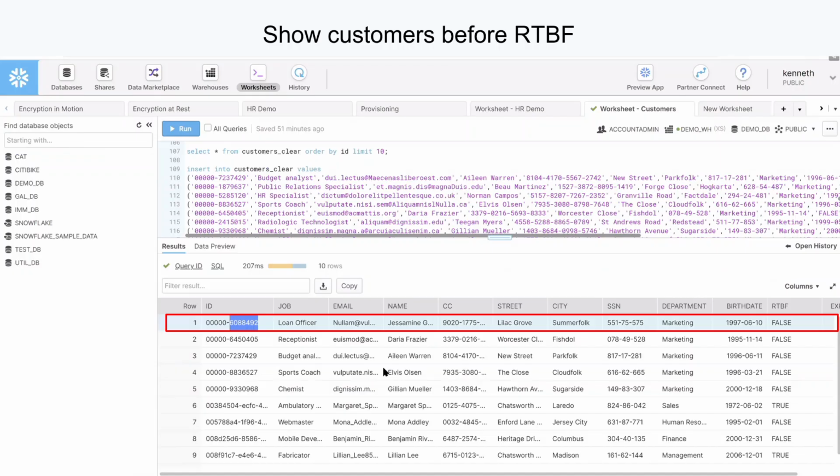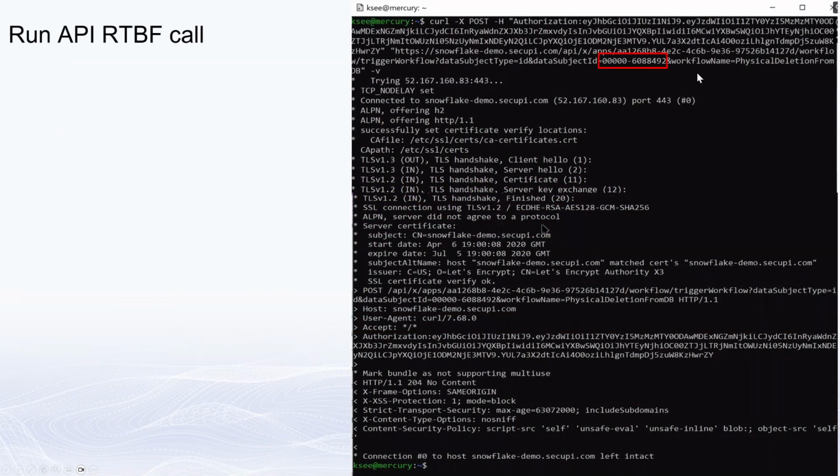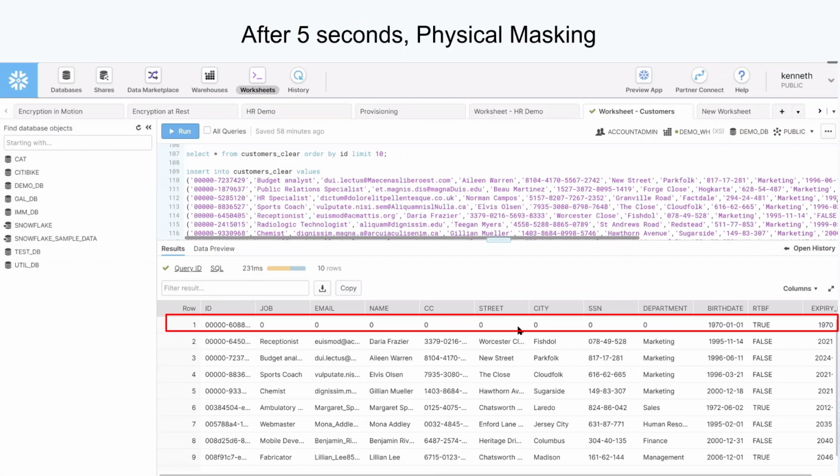So again, the loan officer Jasmine with ID 6088492 is in the Snowflake database, in the customer database. I'm going to activate an API call. The API call in this case is just a curl command, and the important part is the subject ID. Subject ID is the partner ID that I showed you before, and that partner ID is 6088492. Once we trigger that API call, it will answer that everything is good, so no errors on this one. Now all we need to do is wait for 5 seconds.